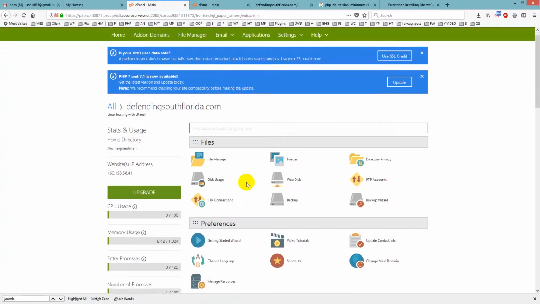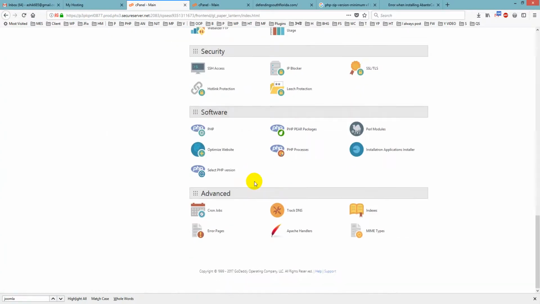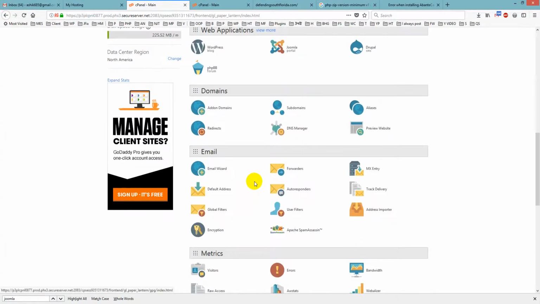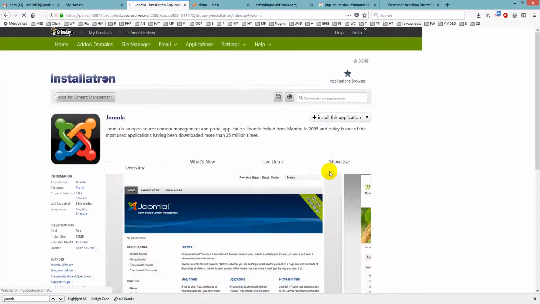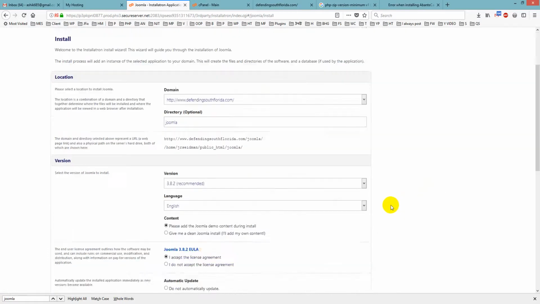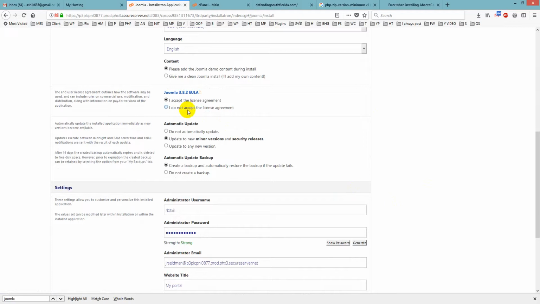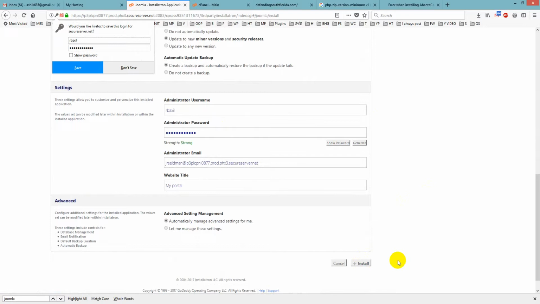I'm already logged into my Godaddy cPanel. Then I will try to install Joomla from the web application section. I am clicking it. Then I will try to install this application. It will give me here like this one. And I will try this. Click install button.